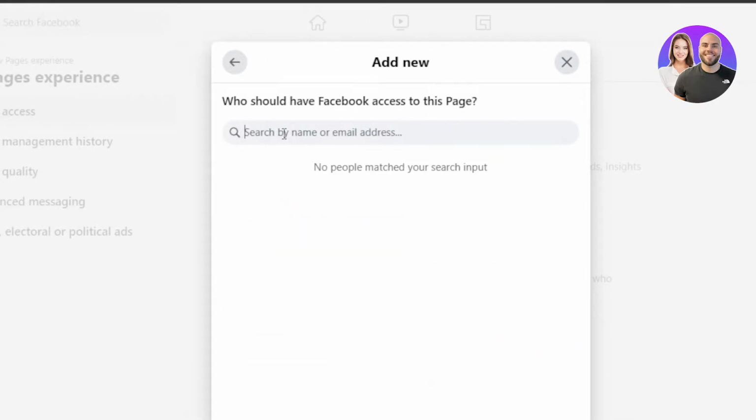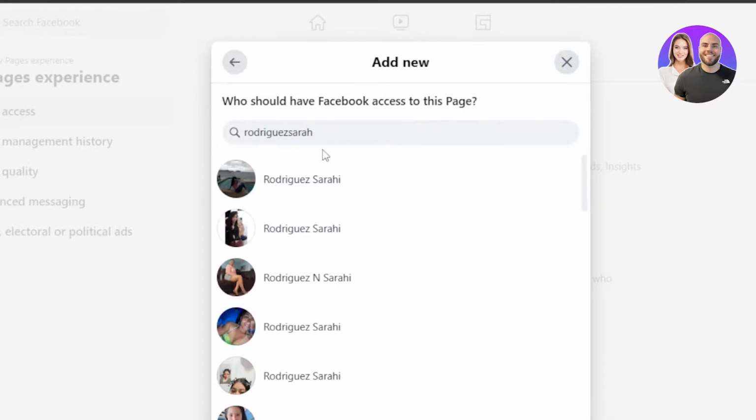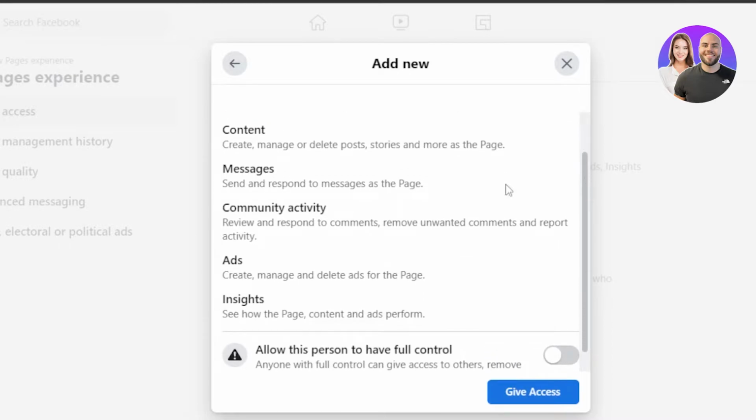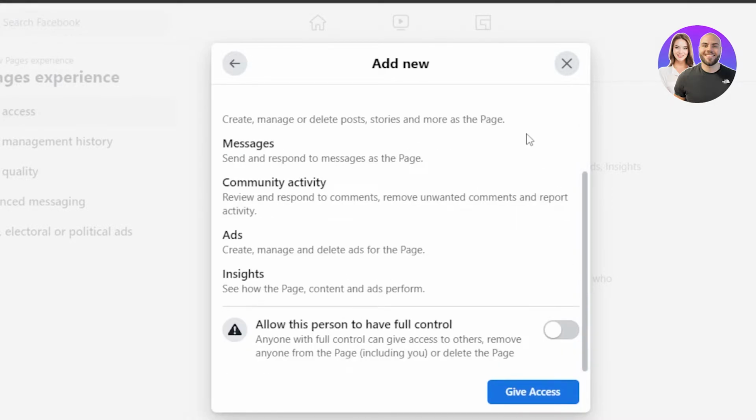Here you have to enter the email address for the person you want to invite as an admin. So you will enter their name and select their Facebook ID. You can also enter their full email address to find the person you are looking for. We have this person right here, and now you can see create and manage or delete posts, messages, send and respond to messages. Again, they're giving me this warning that this person will be able to control my page settings and they will become the admin. Allow this person to have full control because they're going to be the admin. So I'm going to enable this option.